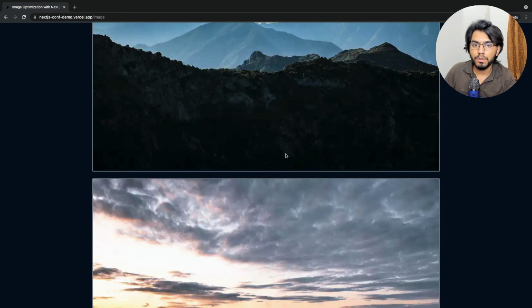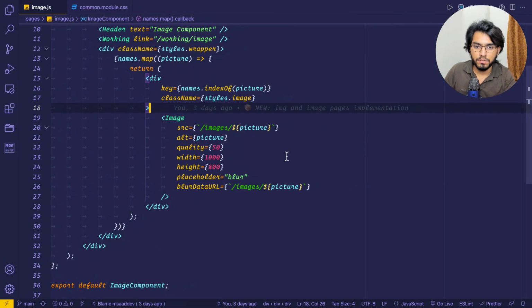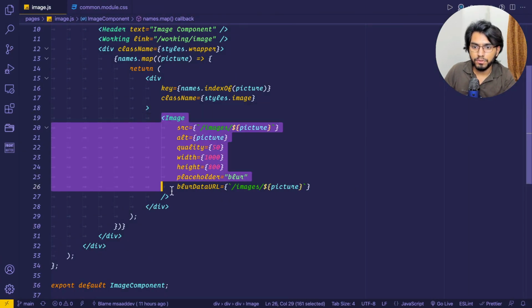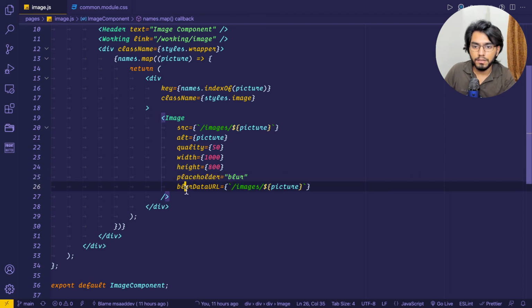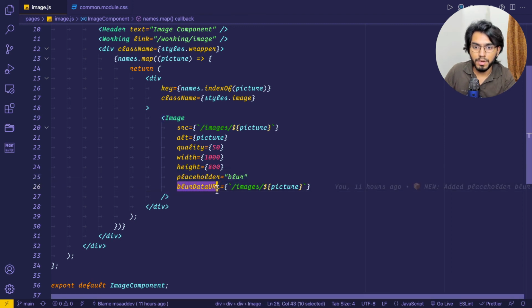Let's take a look at how you can do this in your Next.js application. So I have this image component here. What I need to do is add this placeholder prop and give it the value of blur. The next thing is, you need to give it a blur data URL. It is going to take the URL of the image that you want in place of the placeholder. So you need to give it the URL of that image.